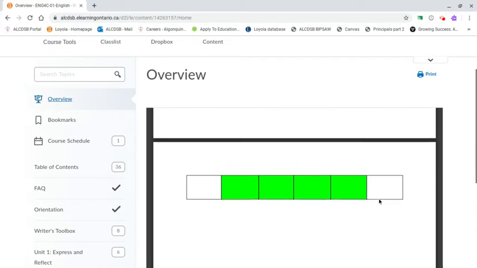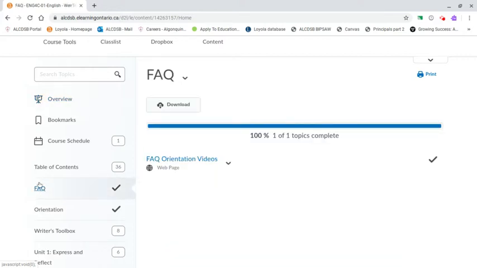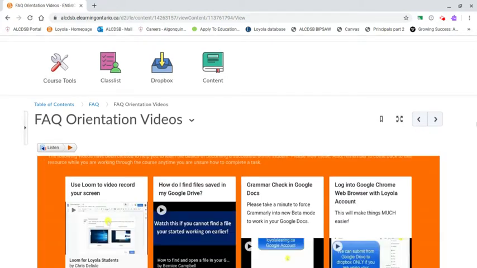I just want to remind everybody that in terms of these two novels, you will have to bring in $10 for a book deposit. You do get the money back when you return our novel and our drama study, and this is required here. If you ever have questions, one good place to go is here in our frequently asked questions bar. If you just click here, and this is always up, and when you go to the content, if you go to frequently asked questions, all the great teachers here at Loyola have come together to put a whole bunch of videos on about really anything.